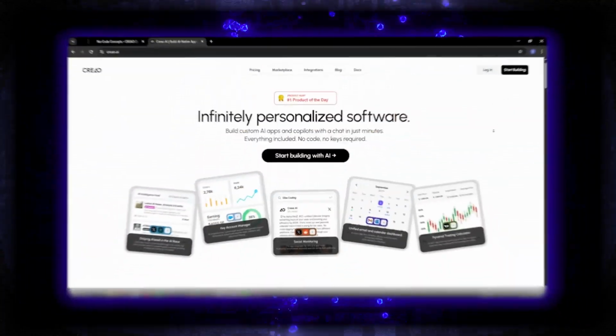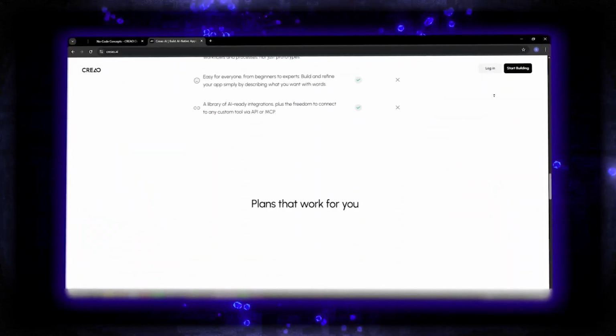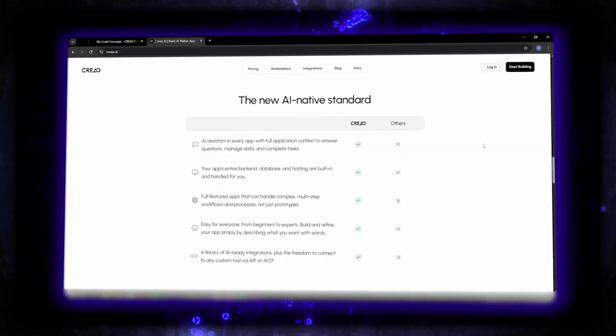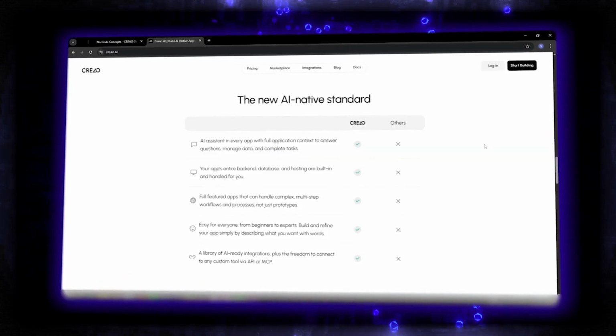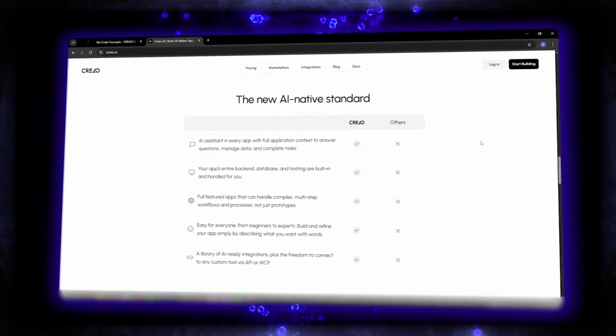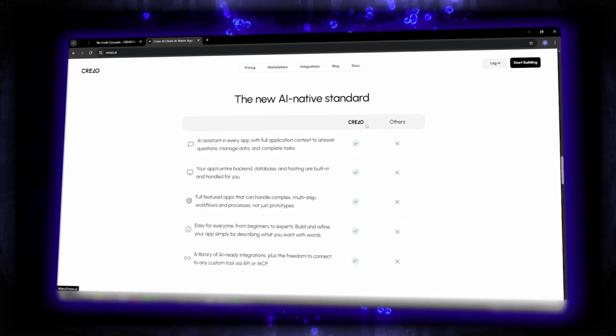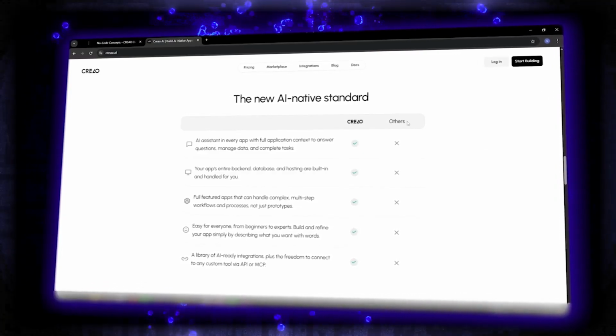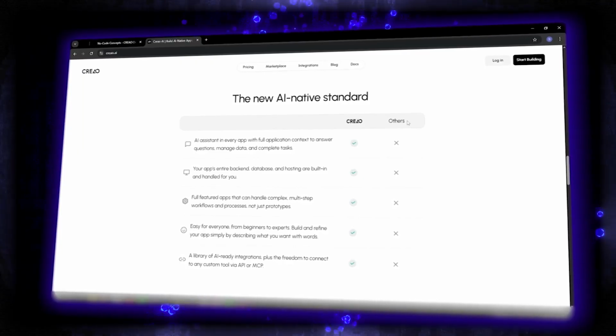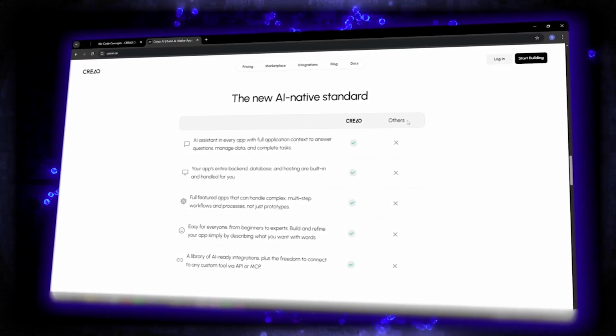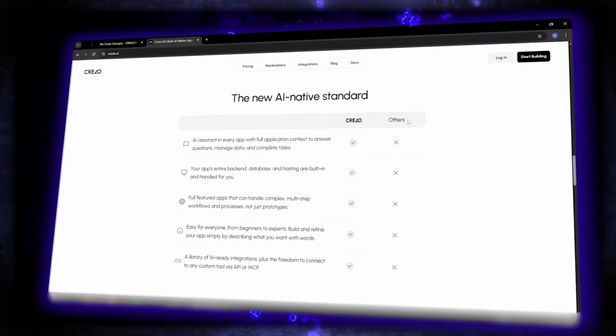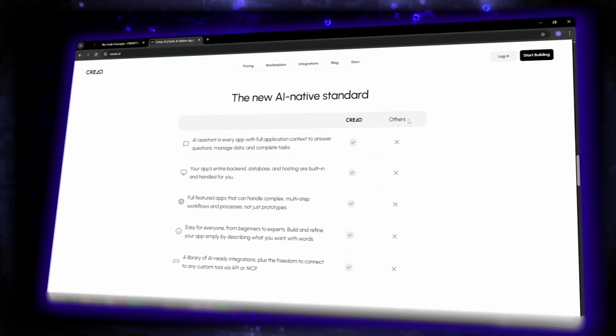The comparison section is also really interesting. On the website, there's a table titled The New AI Native Standard, comparing Creao with other platforms. It shows that while other tools only build simple demos, Creao handles everything from the ground up: database, backend, and built-in AI. In fact, if you've tried Lovable or Cursor before, you'll realize those are great for quick prototyping, but Creao goes beyond that. It builds apps you can truly rely on.